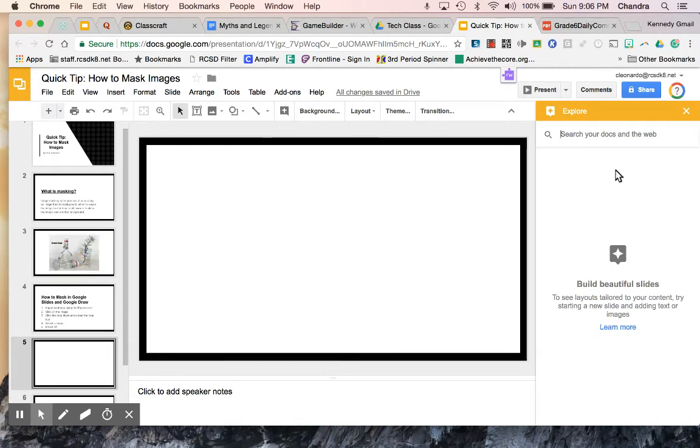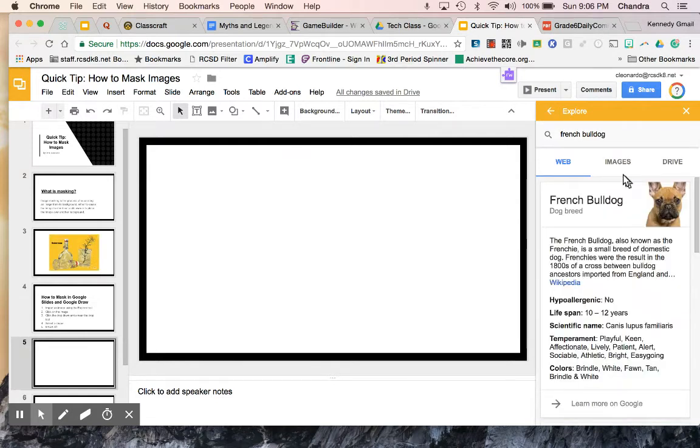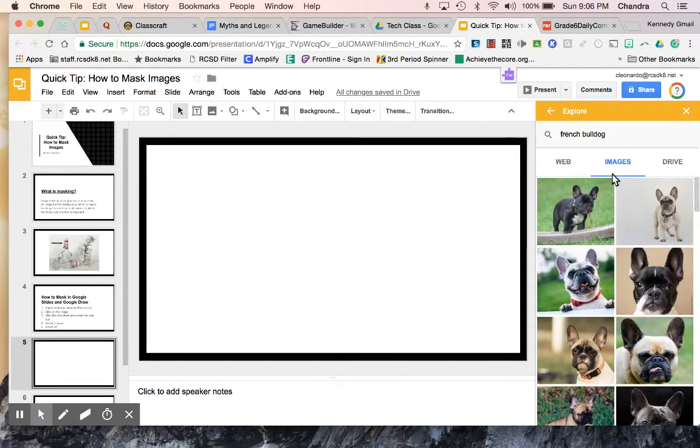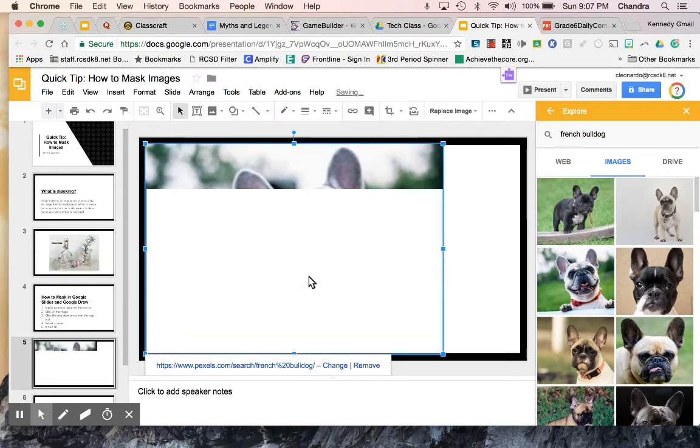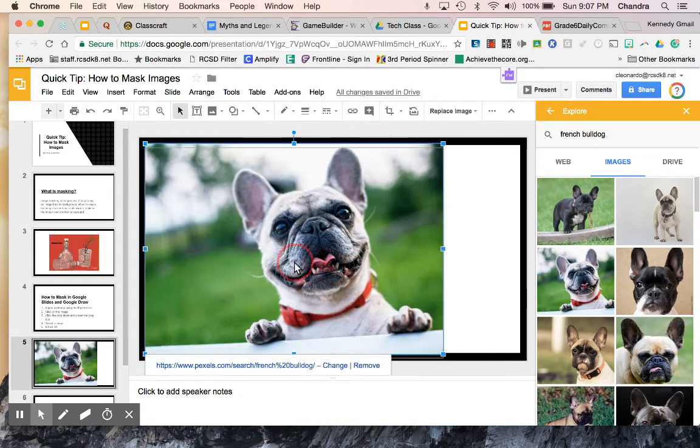So let's say I type in, let's think of a dog. How about a French bulldog? And I'm going to click on images. Oh, so cute! Okay, let's try this little guy. So I can click the plus, and it will automatically insert the image on Google Slides. Okay, so there's the image.